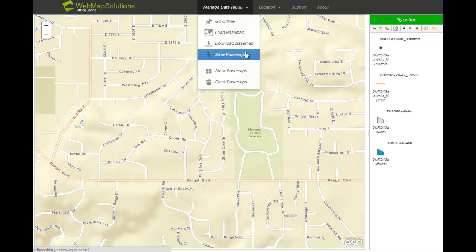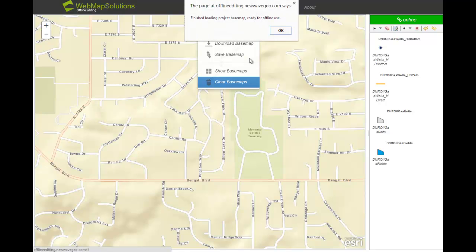I've spoken about the Save Base Maps. We've also got the Clear Base Maps option here, which is the ability just to wipe away all the base maps that we may have stored on the device. Now we could download this area we're looking at, we could go to another part of the state and download that. That's all going to be stored locally on the device.